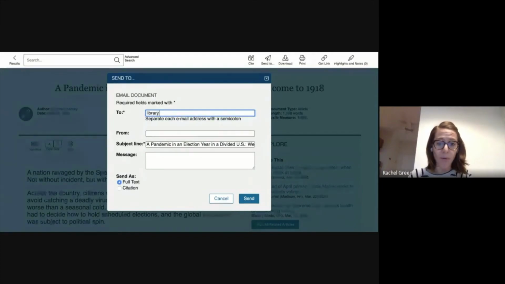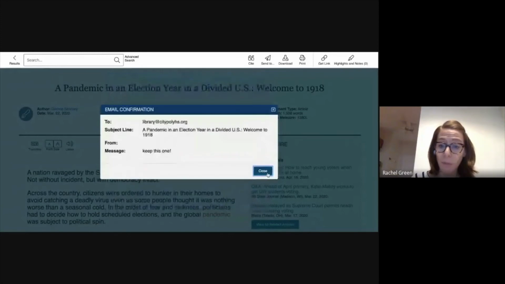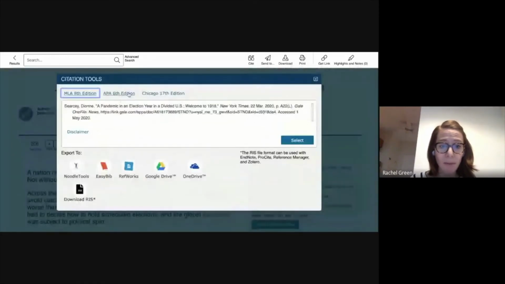I'm going to email this to myself, library@citypolyhs.org. Keep this one and send it to myself. Now I'll remember this article and I can go back to it easily. It's all there in my email. There's also another citation button at the top, and this is where you can change it if you want a different format, but I think we're sticking with MLA 8th edition for now.